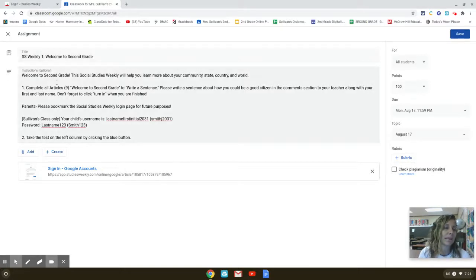All right, so what I would like you to do is read the instructions right here in the middle. Welcome to second grade. The Social Studies Weekly will help you learn more about your community, state, country, and world. There are two big things I would like you to do in this assignment. The first one is complete all the articles. There are 9 articles. They're really, really short, though. 9 sounds like a lot, but it's not very much.